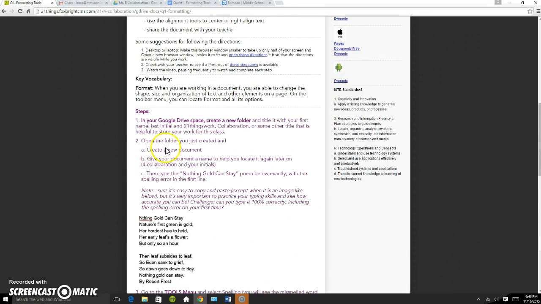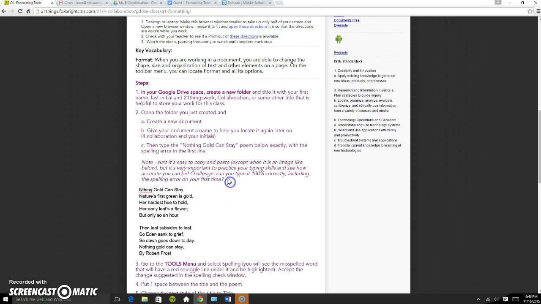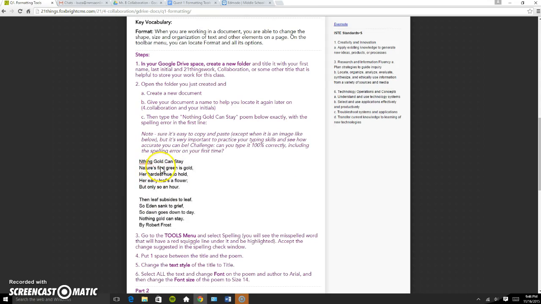So if we take a look up here, we've already done the first 2 steps. We've created our folder. We've opened that folder. We created a new document. We gave it a name. Now we need to actually type in this poem from Nothing Gold Can Stay all the way down to Then Leaves Subsides by Robert Frost.